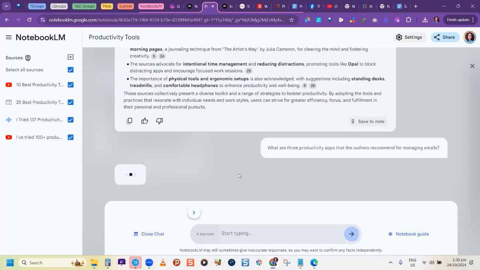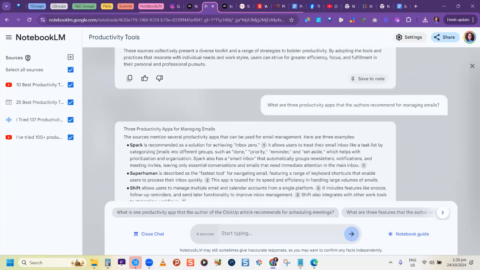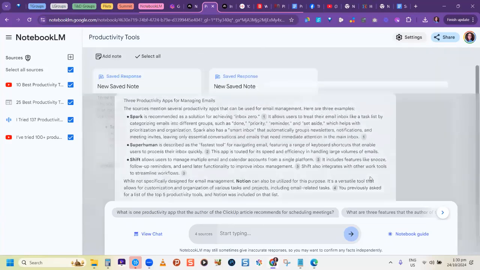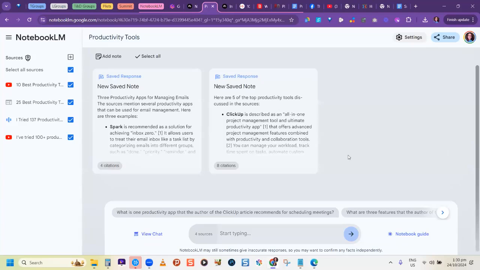So let's drop that one in and see what results it gives us. Remember, you don't have to save the note, but if it's something that you think is good, you can. So here it says 3 productivity apps for managing email. So you have Spark, Superhuman, and Shift. So we can save that particular note.